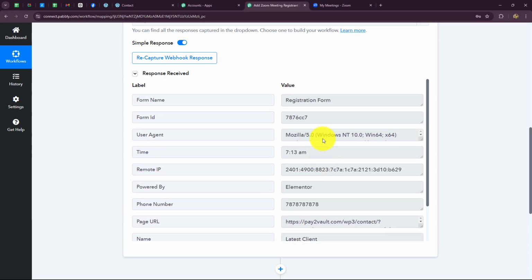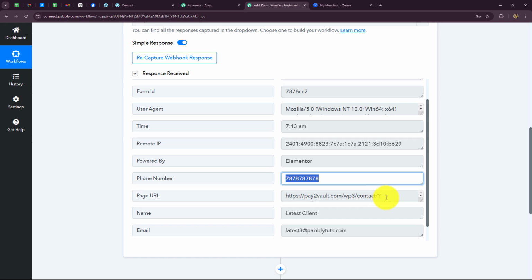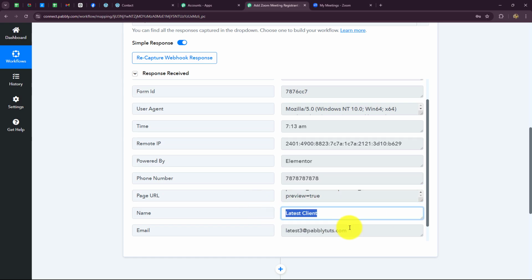One by one, we will start reading. Here, first of all, we have the name of the form, that is registration form. Okay, we have the form ID, we have the user agent, the time at which the form is submitted. We have the remote IP address. Okay, we have the phone number of the client, page URL, name of the client and the email. And these details are exactly the same which we have entered while submitting the form.